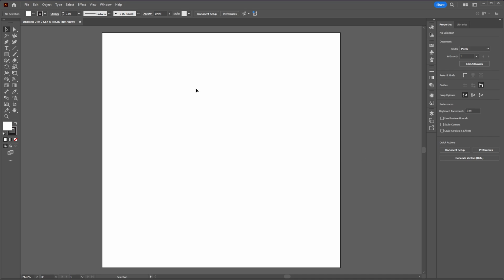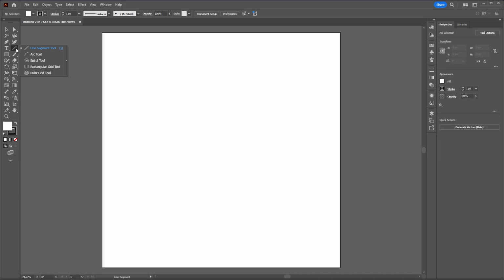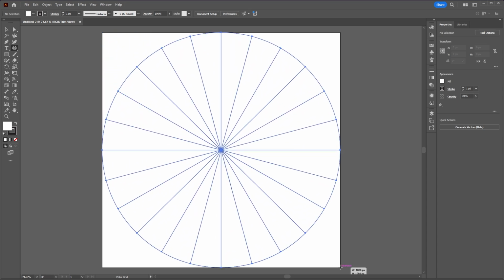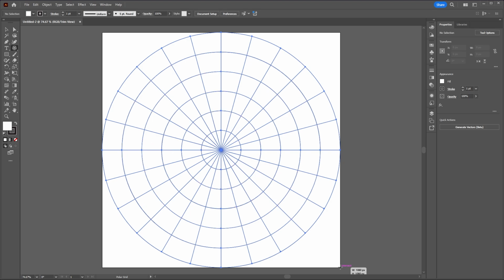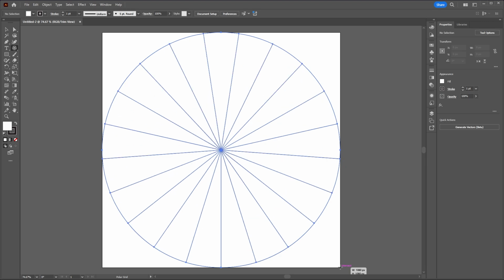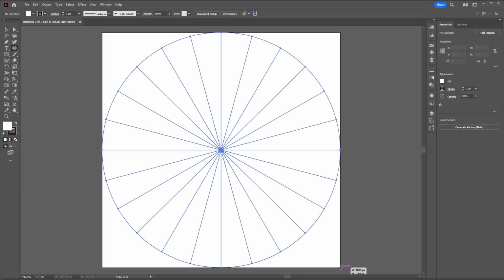So let's just jump right in and go to our line tool, click and hold and select our polar grid tool. And now I will just drag from the top left of my artboard to the bottom right. And your polar grid will probably look something more like this with the center lines. So what you want to do is use your up and down and left and right arrow keys to remove the center rings, and then you can increase or decrease the amount of vertical lines in the center.